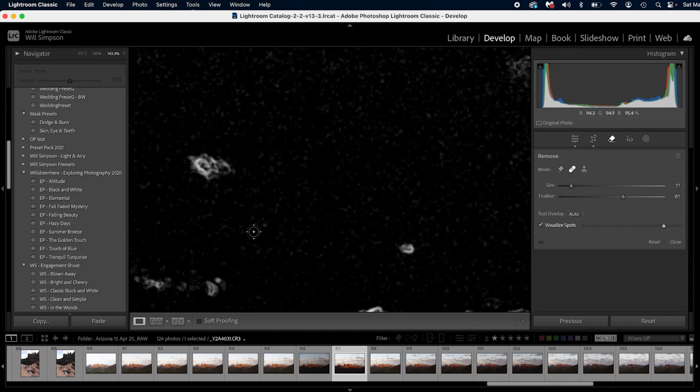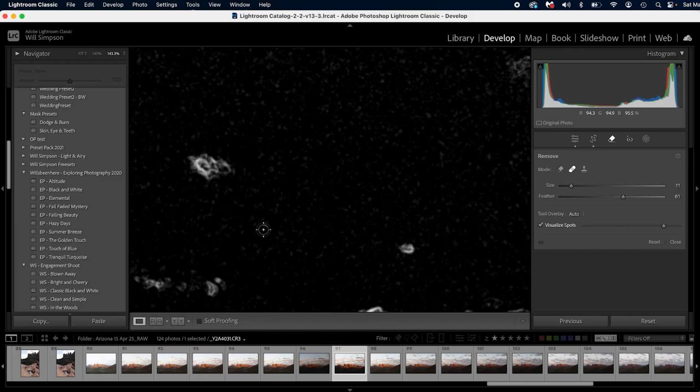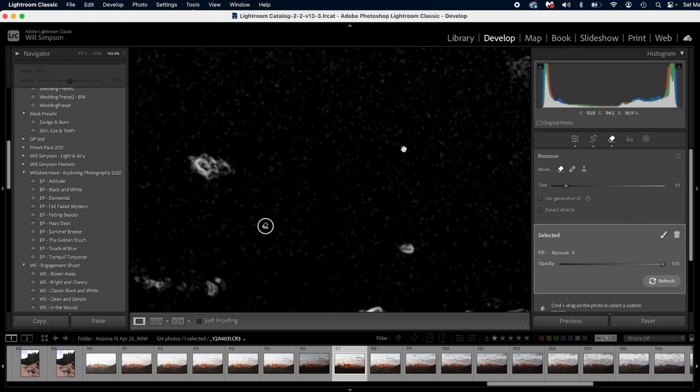For example, what about right there? That looks like a spot. So let's take that as a spot, and we're going to just take the little tool and we're going to clean it up. And now that spot is gone. Boom, good. Now we have cleaned up all of our spots.